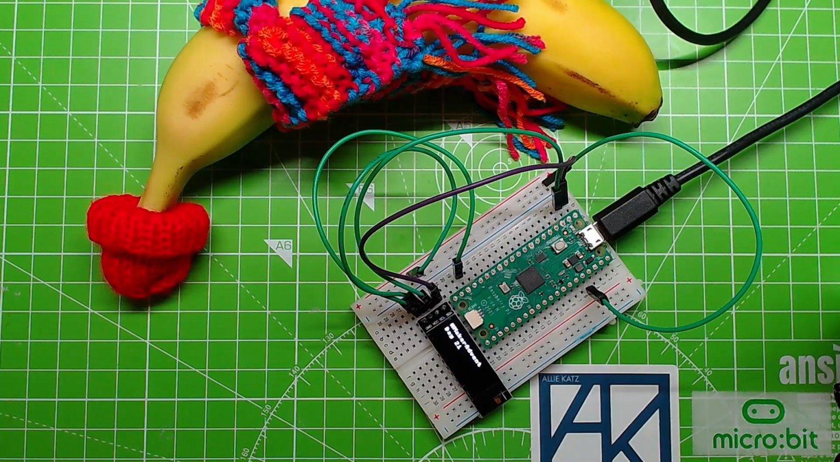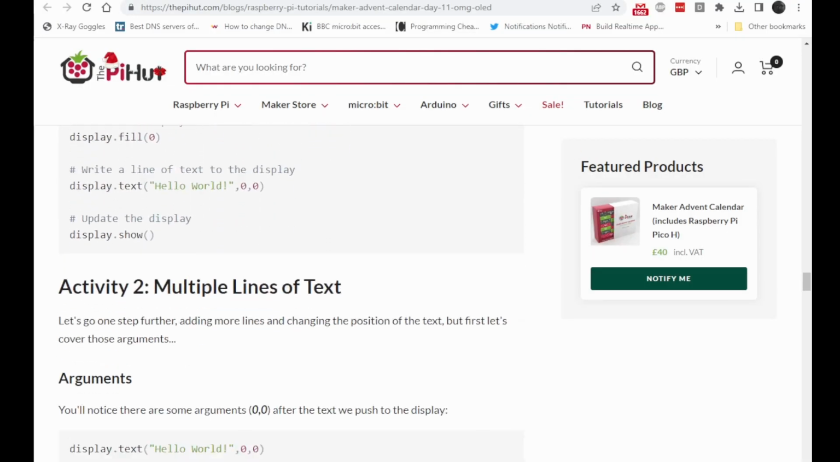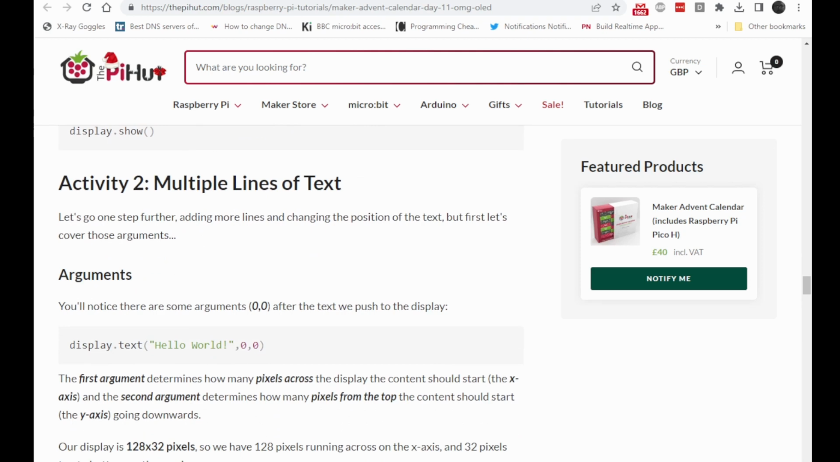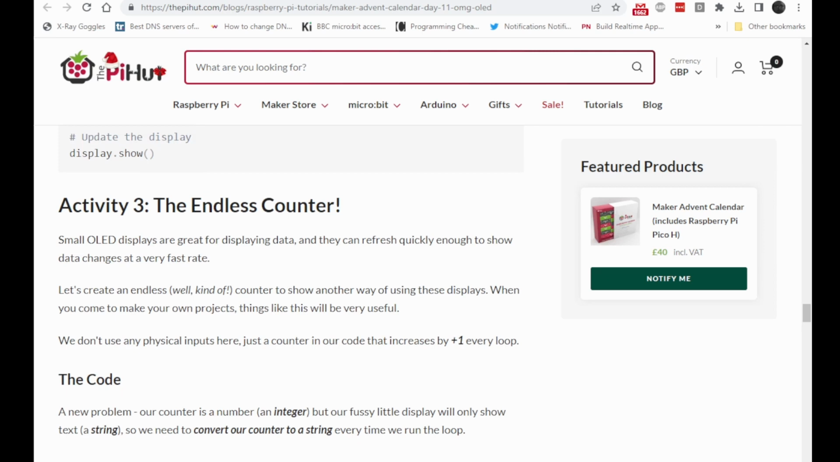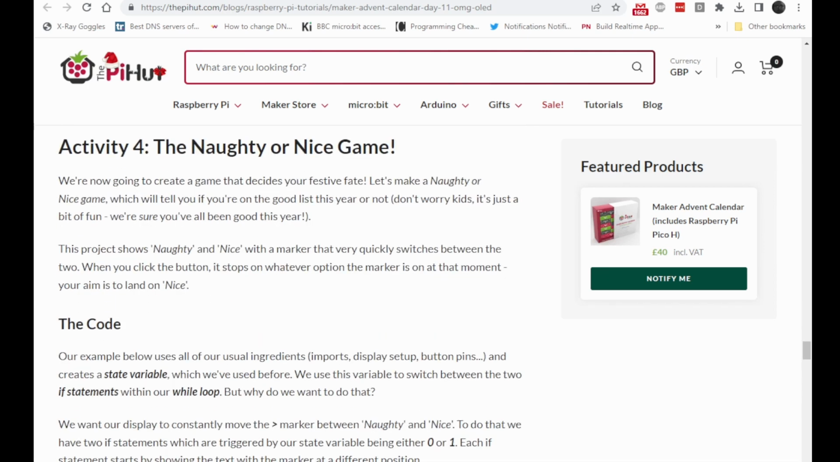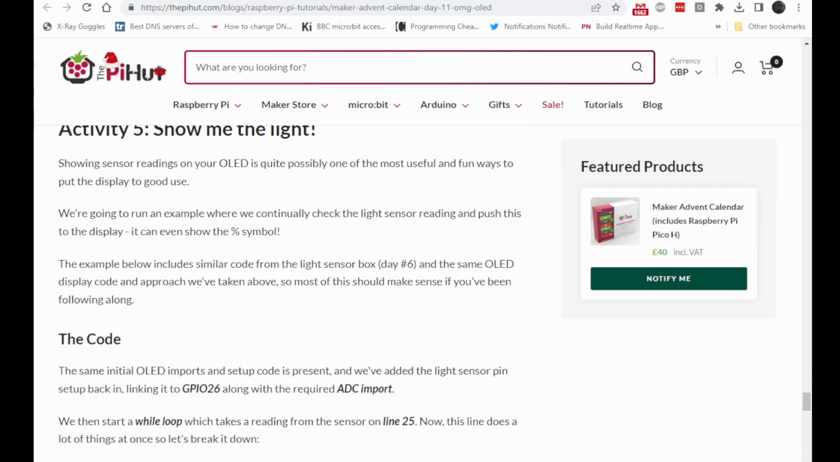So what does the Pi Hut suggest we carry on doing now? The Pi Hut suggests doing multiple lines of text, which I've sort of done already. The endless counter, so we can have a counter that will just keep going and going, which shows how fast the screen can refresh. The naughty or nice game, where we can say if someone is naughty or nice. Clearly, we're all nice, aren't we? And the final one is show me the light. That takes light readings using the photo transistor that we got in day 6 and uses the sensor to sense the light in the room and display that data on the screen.